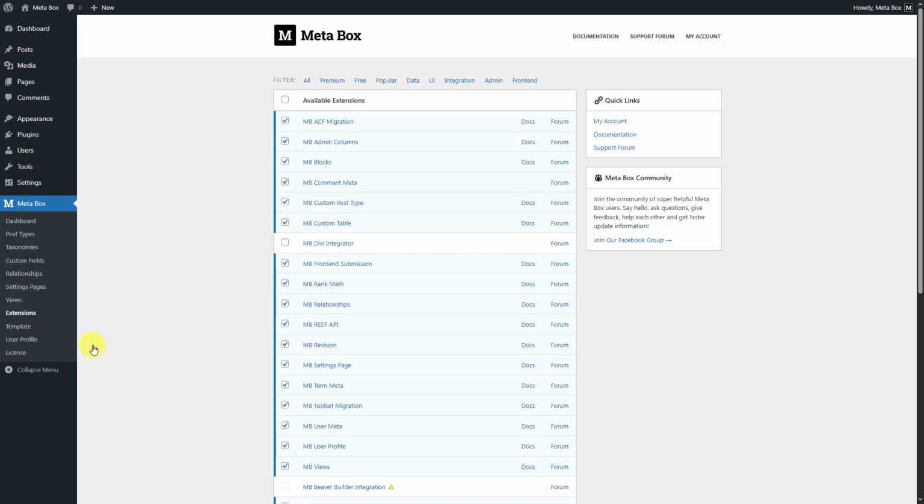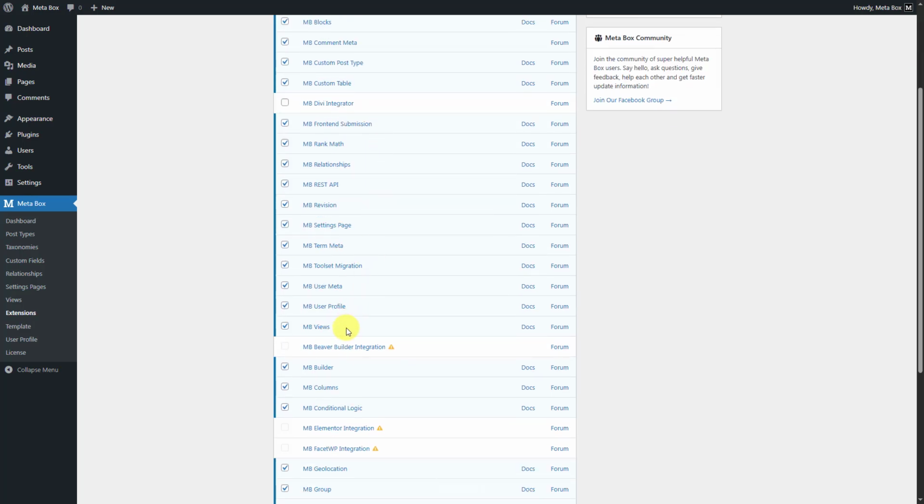These are extensions you may need. MB Admin Column to display the room types as a column in the dashboard. It's optional. MB Custom Post Type and Custom Taxonomy to create a custom post type for the room and a custom taxonomy for the room types. MB Views to create a template for displaying rooms, and MB Builder to have a UI on the backend to create custom fields visually. Let's start now.